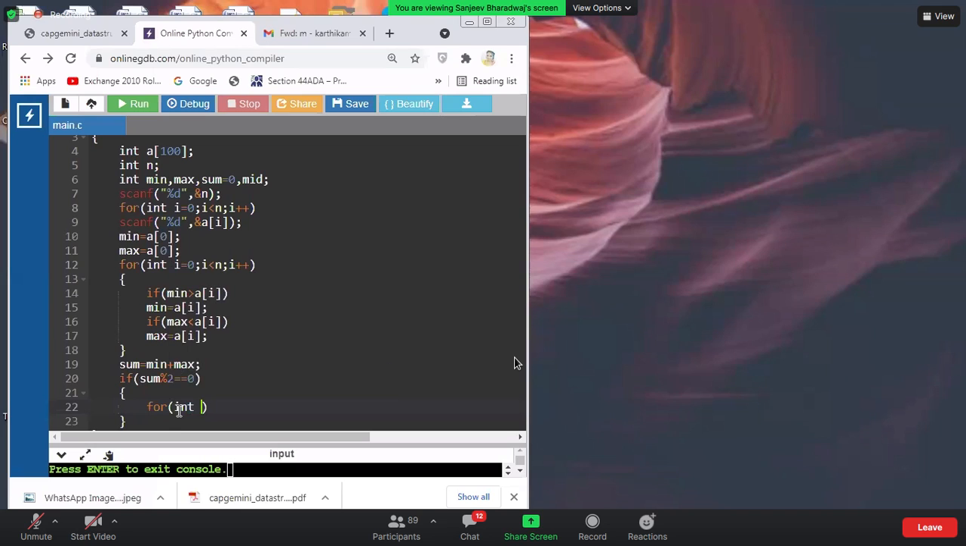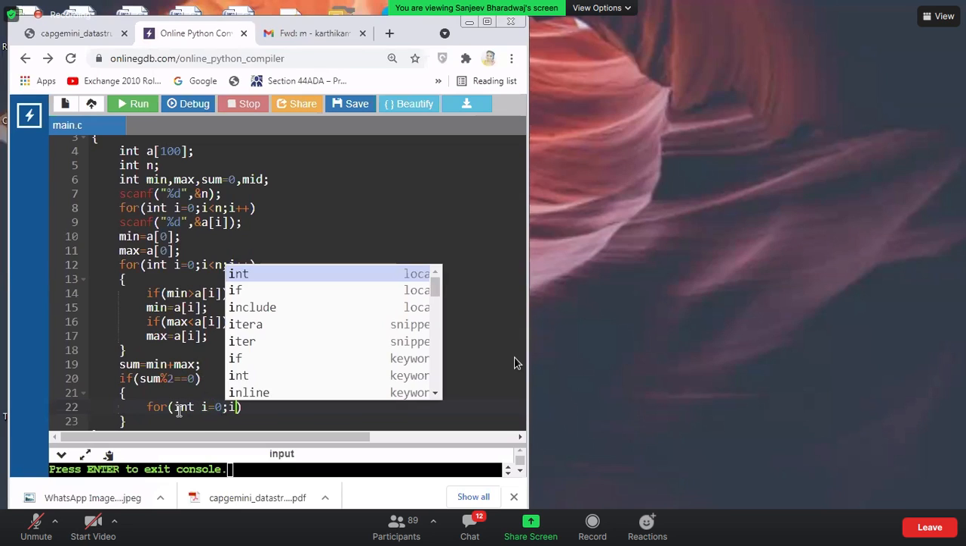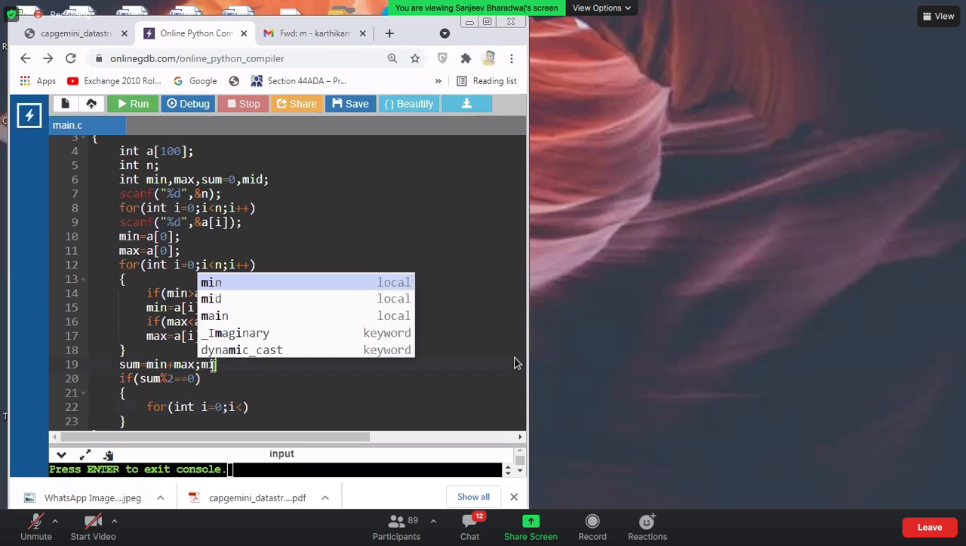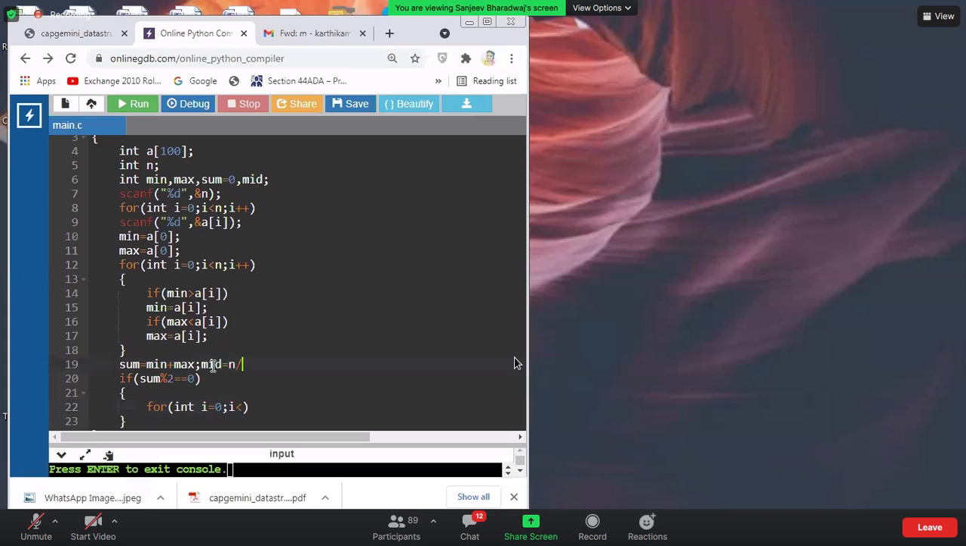Okay. So let me start it from int I is equal to 0, I less than what I have to do. I want to find my mid value also. Correct? Mid is equal to n divided by 2. So up to mid, I have to travel. So before mid, it will travel. Correct? So I plus plus. So once after this, what I have to do?